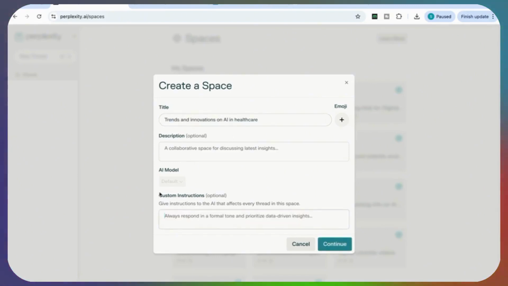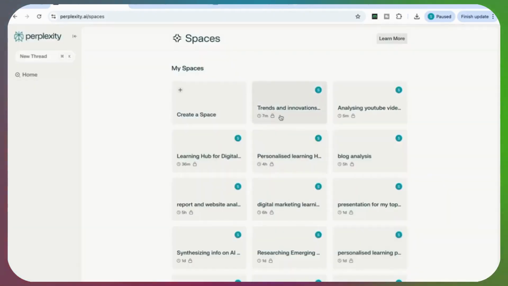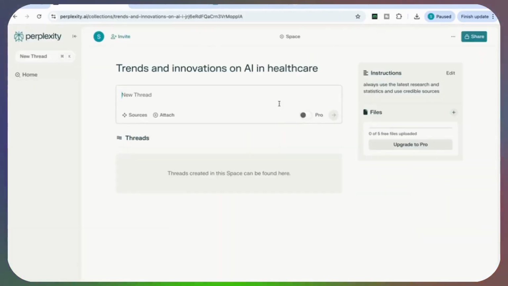And what I'm going to do is I'm going to give it custom instructions. And what I'm going to say here is always use the latest research and statistics and use credible sources. And I'm going to continue. And then again, I've now got my new space that will focus on trends and innovations on AI in healthcare.